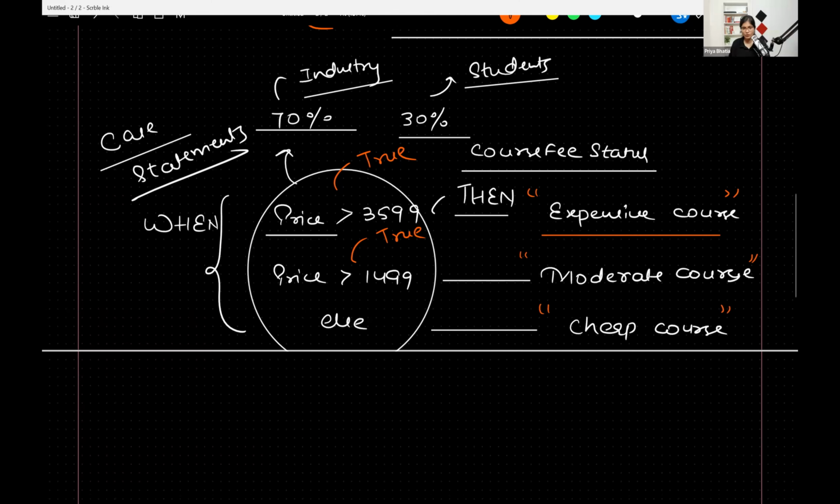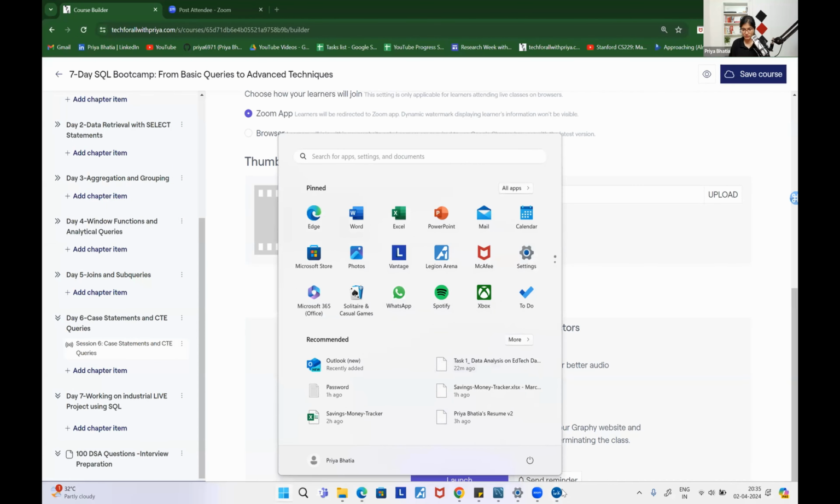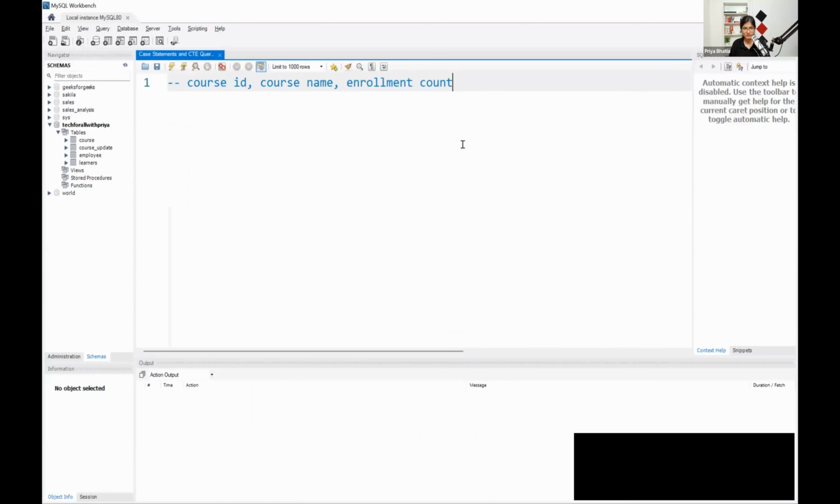Perfect. So let's do one thing. Let's go to the MySQL Workbench. Okay?